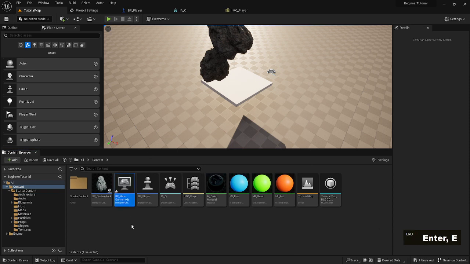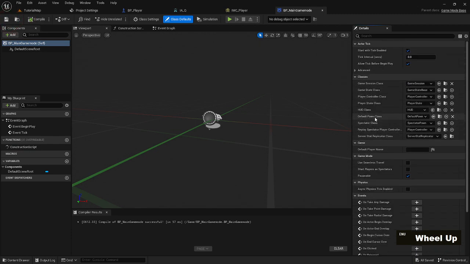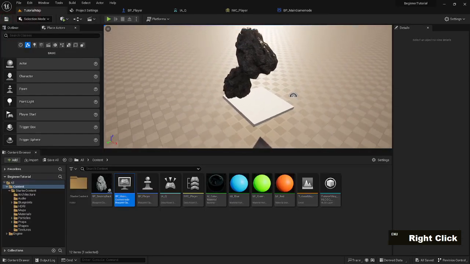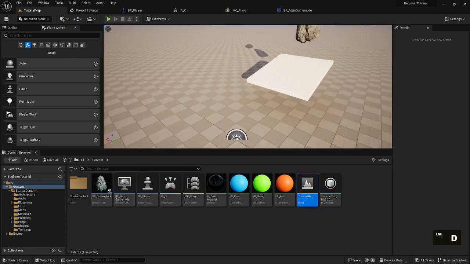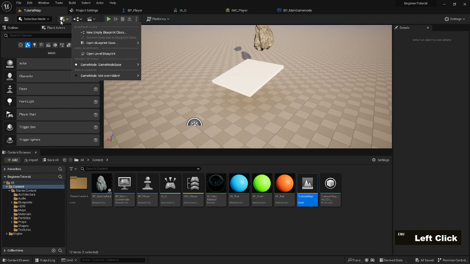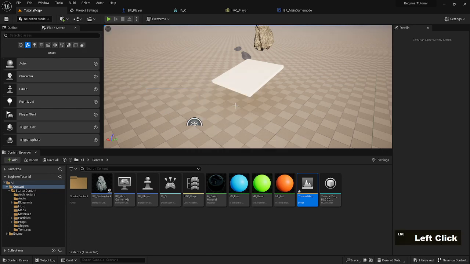Here you can tweak many settings, but the thing that we are interested in is the default pawn class, meaning the pawn which our game mode will spawn at the start of the game, and we want to select BP player. Now we haven't yet told this map, the tutorial map we're currently in, that we want this game mode to be our main one, so we need to go here top left, game mode override, select game mode class, and BP main game mode.